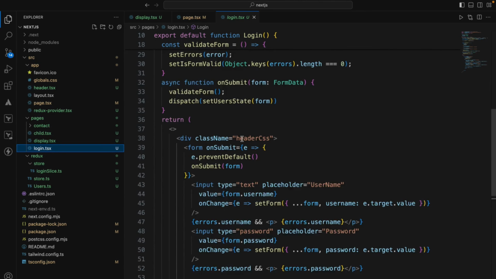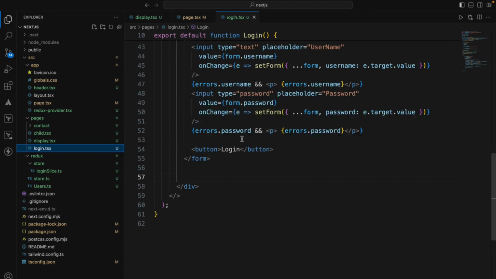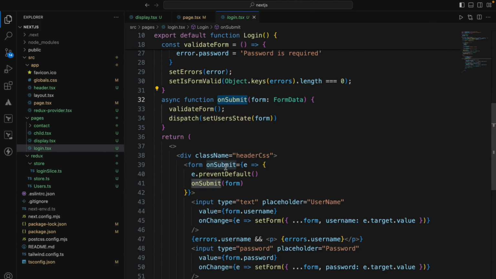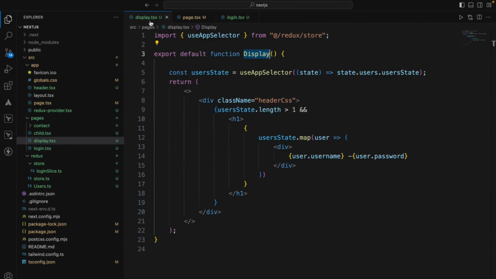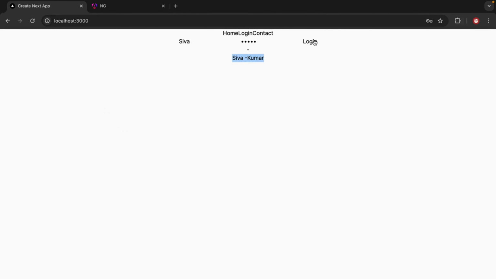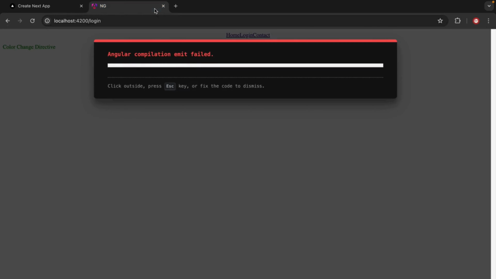Within this login page, when I click submit login, there is an on submit. Here I am dispatching this form data, which is the username and password, to the Redux, and in the display page I am getting that same user state and simply displaying it. Okay, now if I click it, it will go on. Same thing with Angular also.